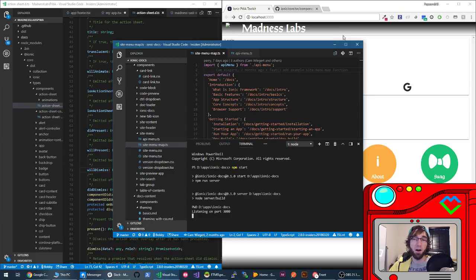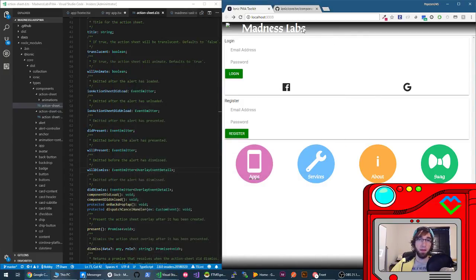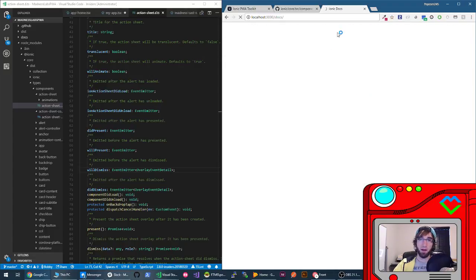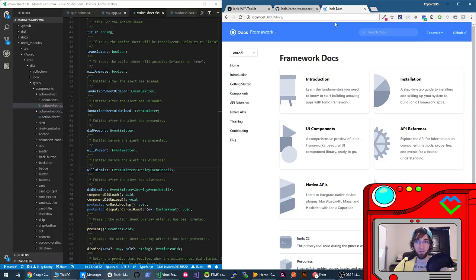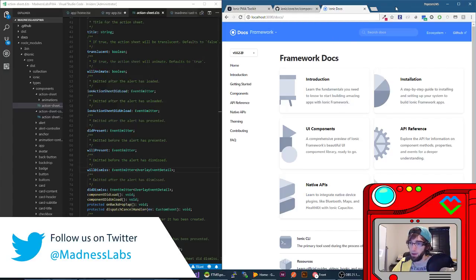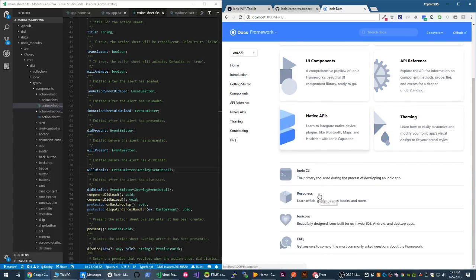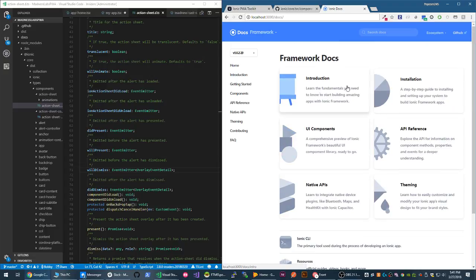Okay, so what we can do here is show you guys Ionic docs. If we go to localhost 3000/docs, this is the new documentation site for Ionic. Let me get my ugly mug out of the way. Follow us on Twitter, because that's what I clicked. Okay, so here's the new Ionic documentation. Look at how beautiful these things are. They're not all here. In fact, there's almost nothing here.